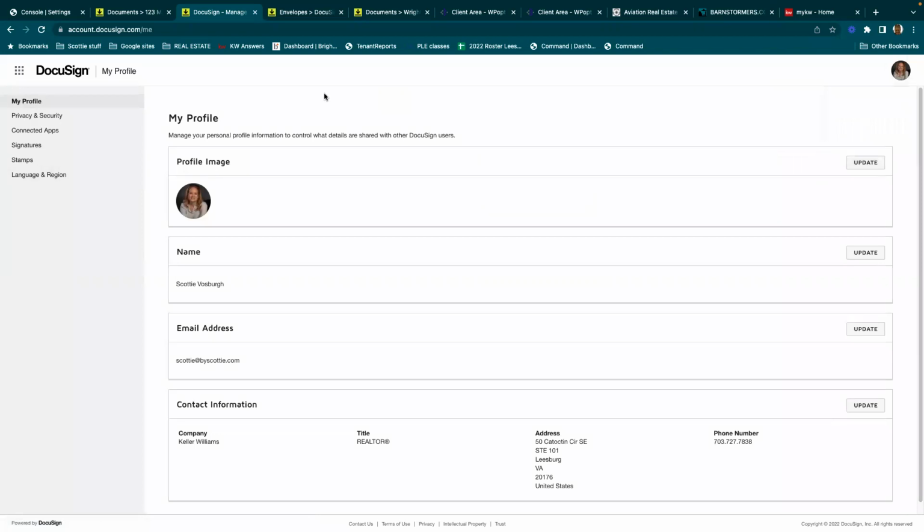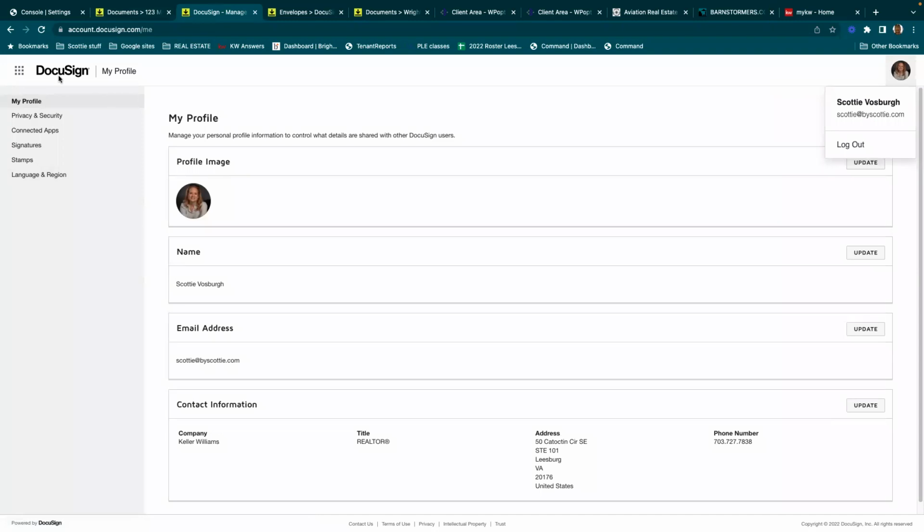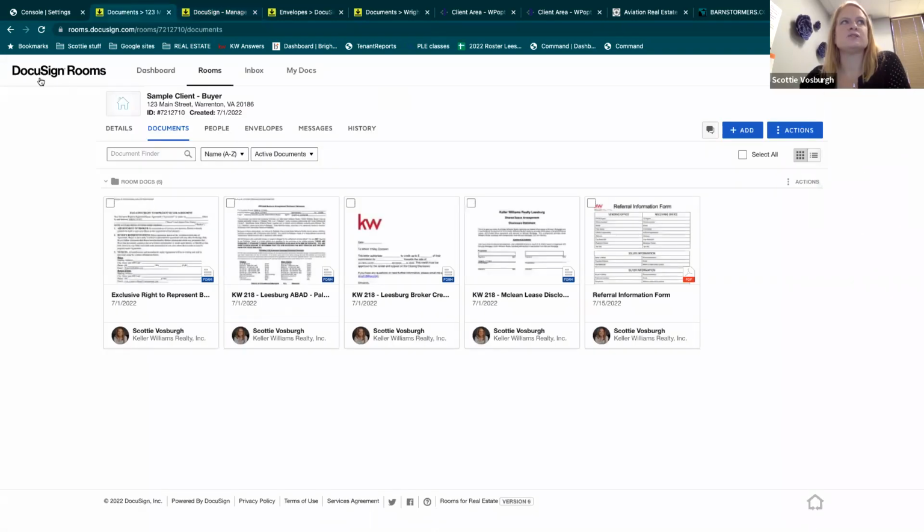It does say connected apps, and it does say Keller Williams Realty. So you may not have entered your NRDS number in there. And that may be where the problem lies, because if you have, when you click over from Command, it should go into DocuSign Rooms automatically.